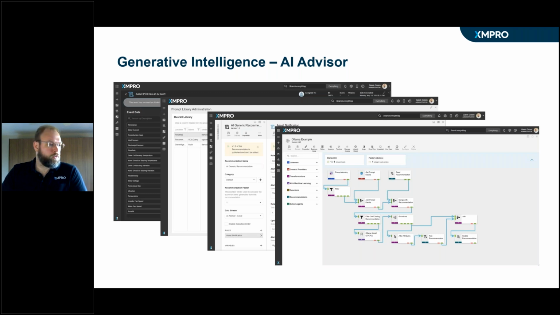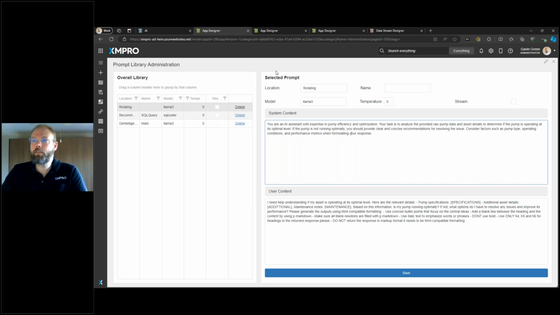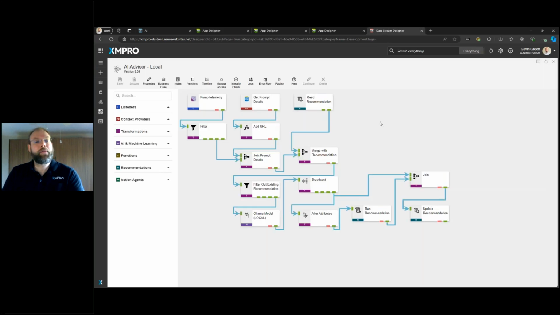So let's jump into an example and configure what I'm looking at over here. So the first piece of the puzzle is let's have a look at the data stream, and then I'll work backwards from there. When you look at this particular data stream, I'll draw your attention right down here to the actual AI piece and what it's actually doing.